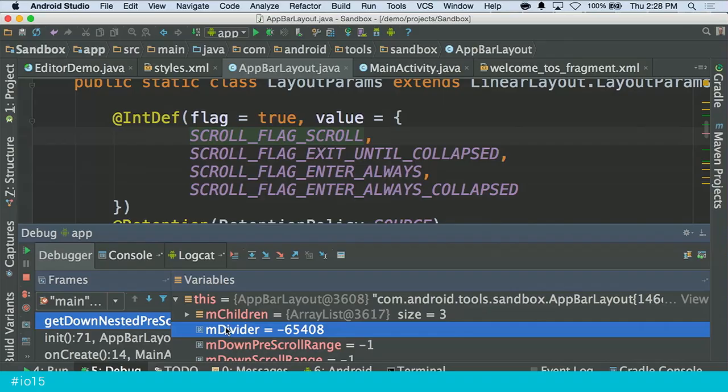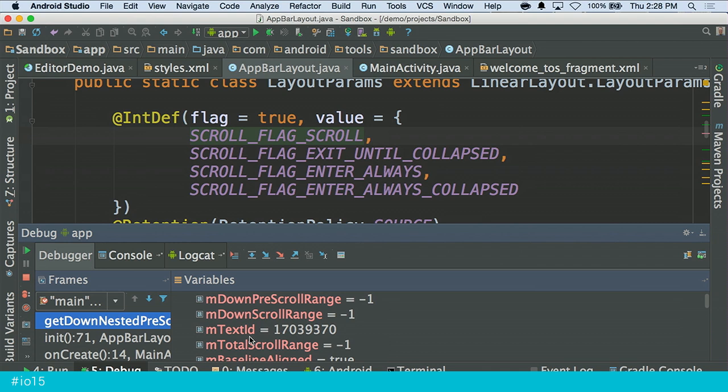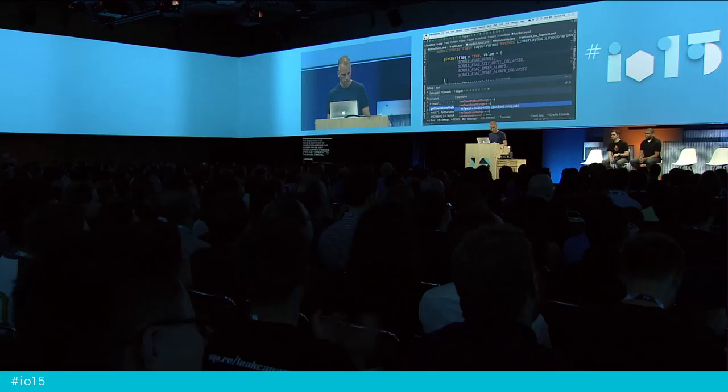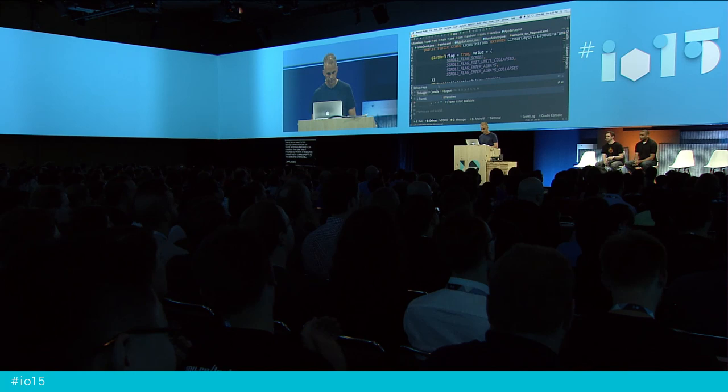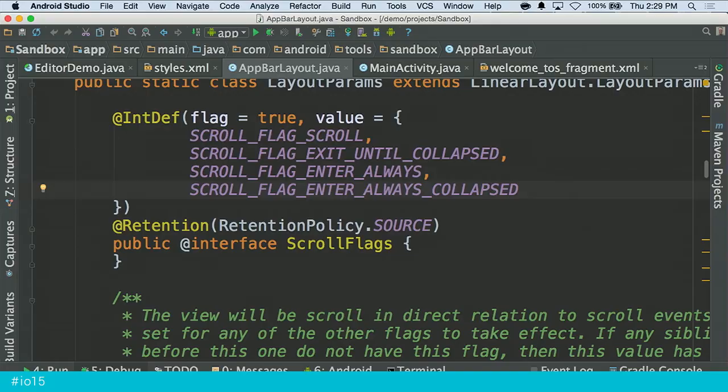And this is not just for type defs. For example, here I have another integer field, which, you know, minus 65,408. I don't know if that rings a bell, but I can ask it to do a type conversion on this one. Oh, it's a color. Because color int was the annotation that we saw earlier, and that's been annotated. Text ID is another one of those integers, and I can convert this one, and it figures out, well, that's a resource string, and it corresponds to this specific string object. So that's a new feature. I hope you'll find that useful.